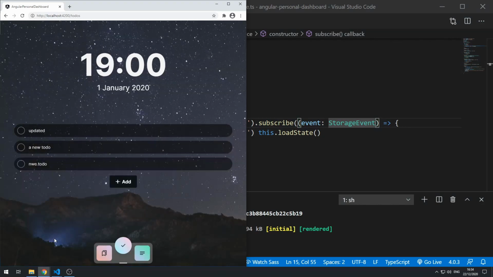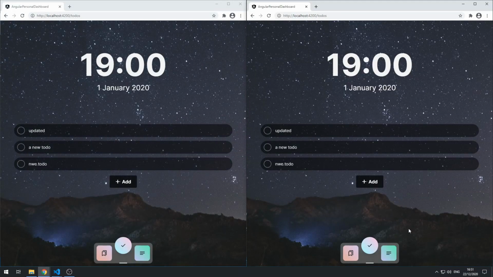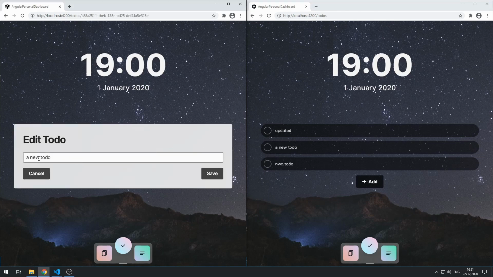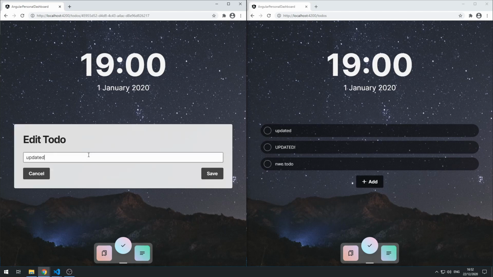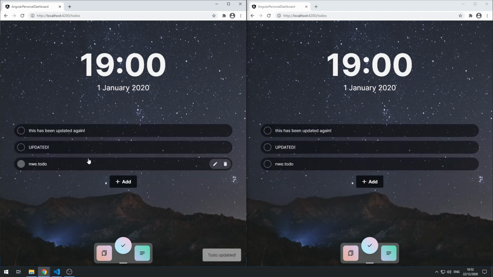Let's close the console and open up both of them. Then let's try and update this. Updated, press enter, and it does update. There we go. However, we did see something a bit weird where the to-do items actually animated out. If we try that again and say this has been updated again, then we see that they've all animated out, and then they come back in, right?